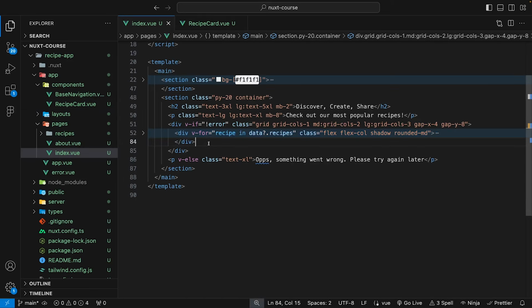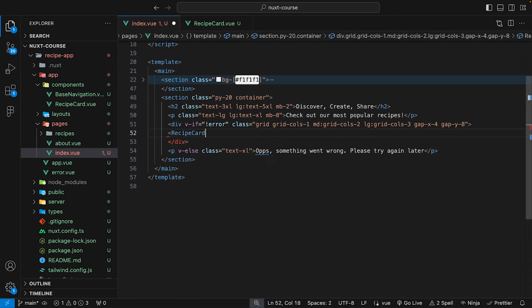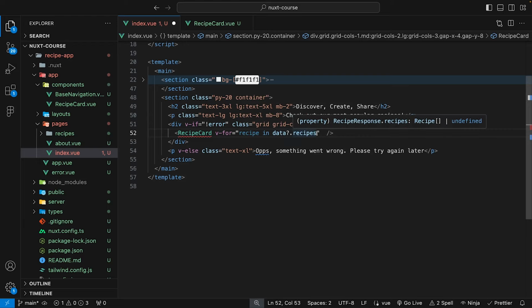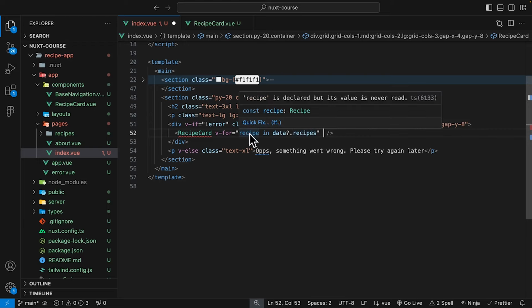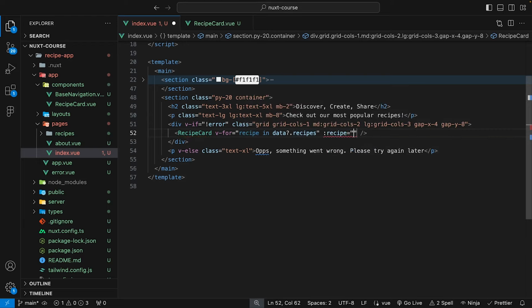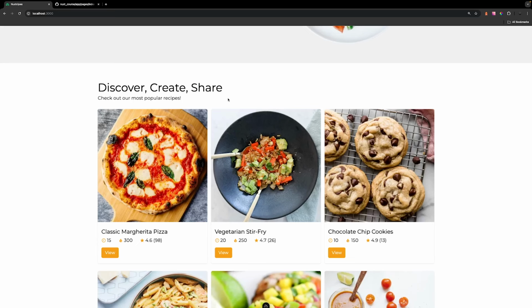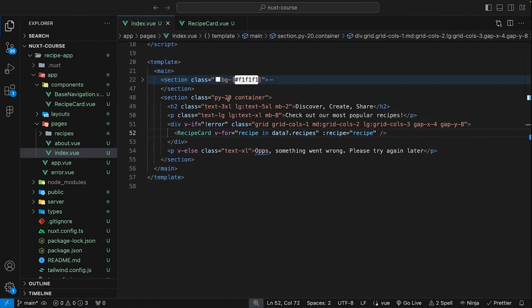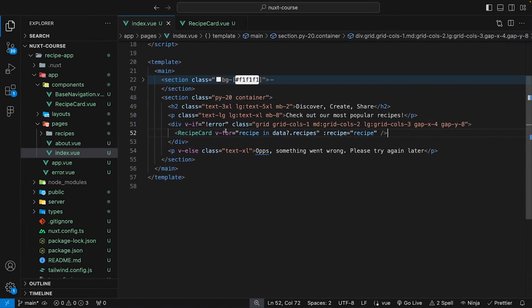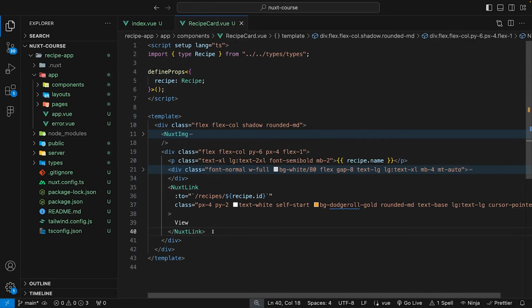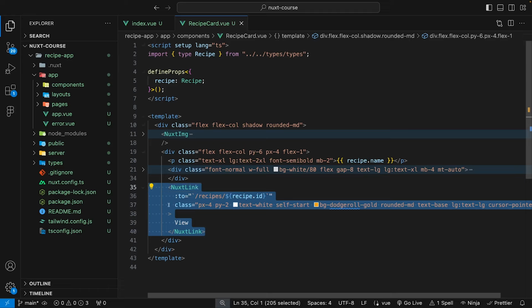And now within the index.view, we can remove the markup for our recipe card, and now we can just use our recipe card component. And what we'll want to do is apply our v-for loop as well as define our recipe prop, and we'll set this equal to the param that we have in the v-for loop called recipe. And here in the application, nothing should have changed, but what we did is instead of having all this markup sit inside of our file, we have now encapsulated our logic into a component which we could reuse throughout our application.